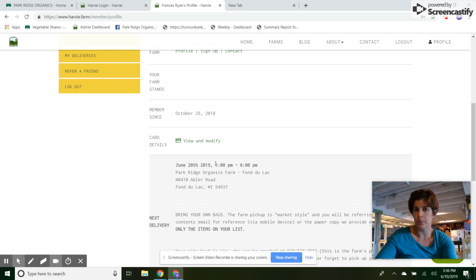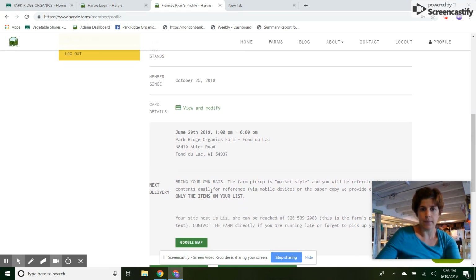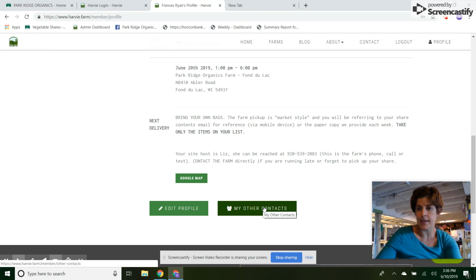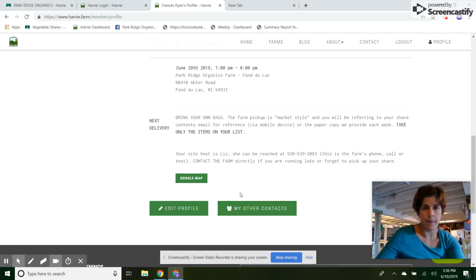This is also where it tells you your pickup site, the address, the time, and the next delivery information. As you can see there, the next delivery is next week, Thursday. So we're getting very close to the start of the share season. We're excited about it. And then you also can add other contacts. If somebody in your household also wants to see the emails and correspondence from the farm, you can add that here. Just keep in mind that there is just one primary member. So when it comes to logging in and making swaps to your box or something like that, they're going to need your email and password to do that.